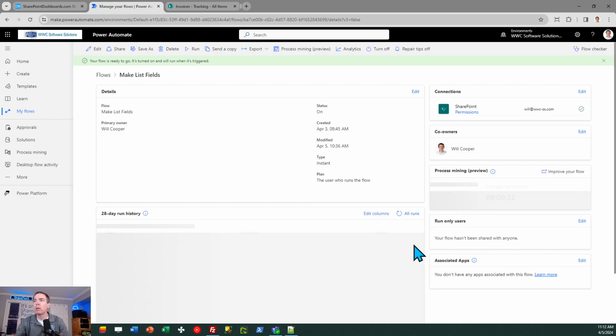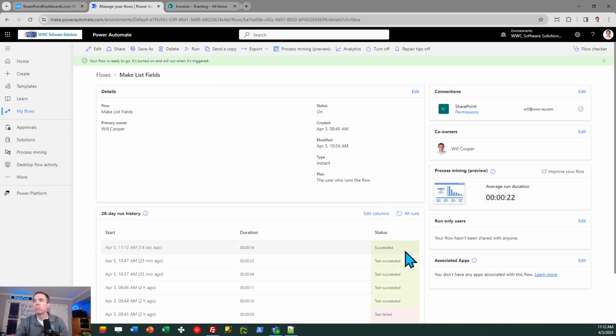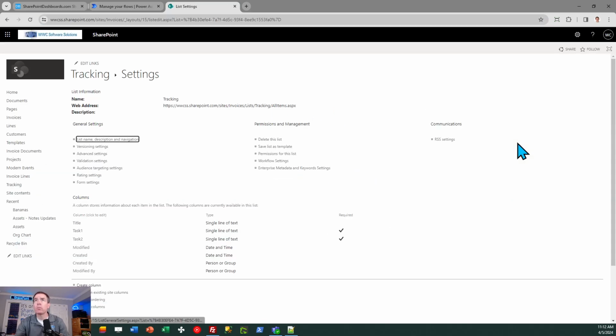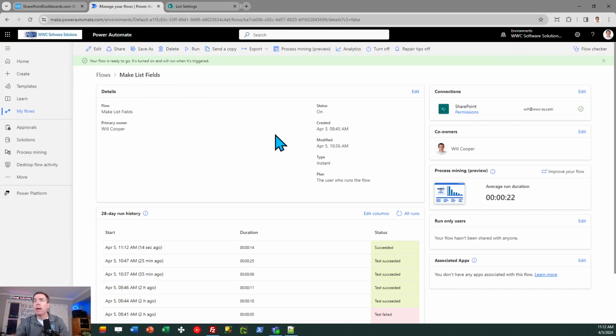All right, it's still running. All right, it's done. So now I can go back to my list settings screen, and I should see those new fields that were created. There they are, task 1 and task 2. Now, that's not very exciting, but what you want to understand here is that when I run this flow, I can have it trigger as many fields as I need to by just using those input parameters.